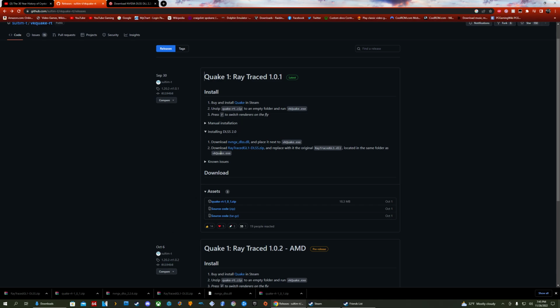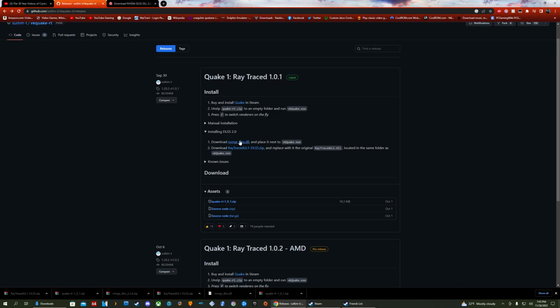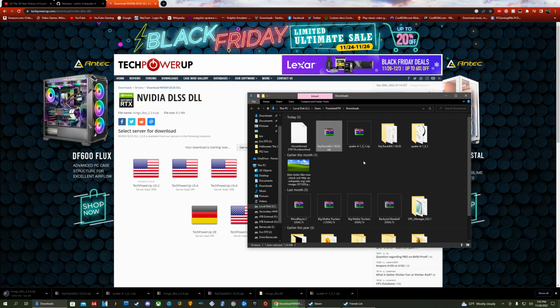So now that we got that, we're going to go to the other link. I'll have a link directly to this version, and this is version 2.2.6. The one that they linked in their description here is like version 2.4, and that's the one that causes ghosting issues on moving objects. But this version does not, since it's an older version. So you'll just click on one of these servers, and it should download the right DLSS that you need. So this will be version 2.2.6.